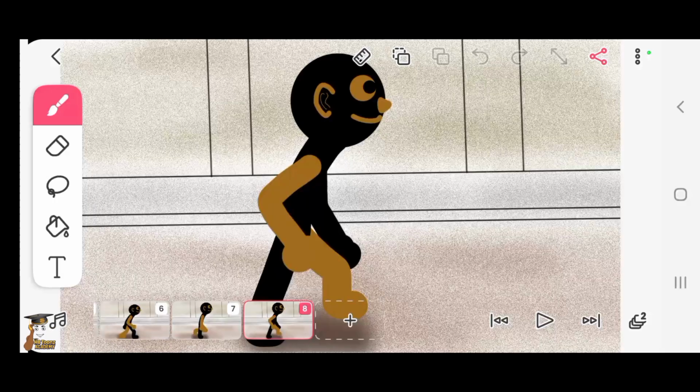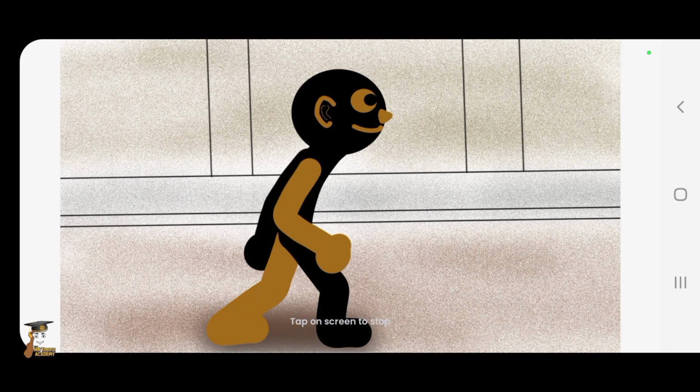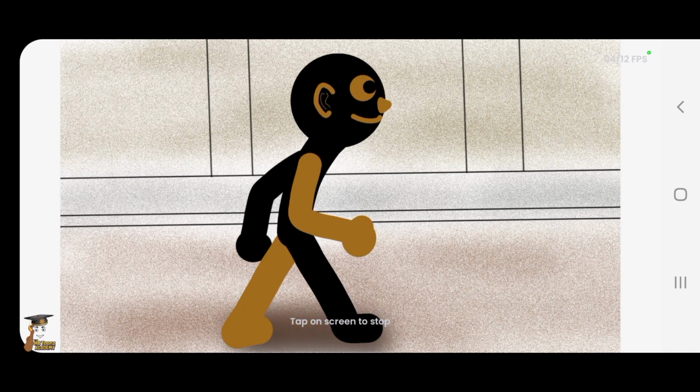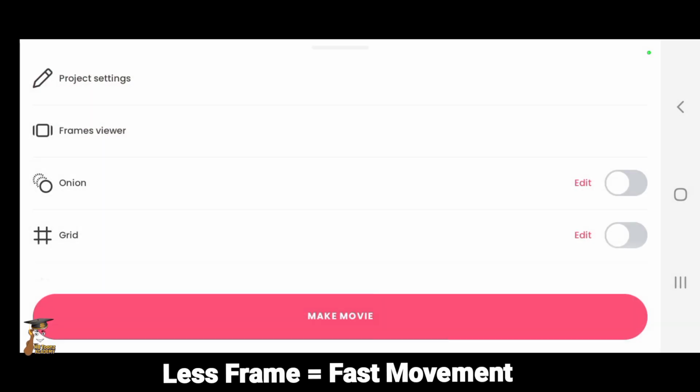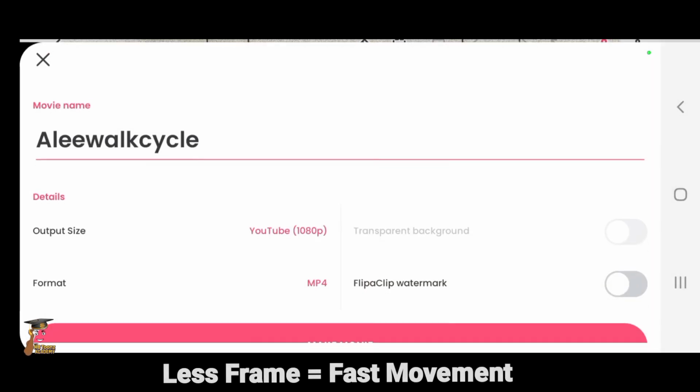So we are done with our work cycle with a simple touch of background. So let's click on play. As you have it, the character is moving, but we can't save as it is, because if we save this, it's going to give us a fast-paced movement. Let's make a movie and see the timing of the character's movement.